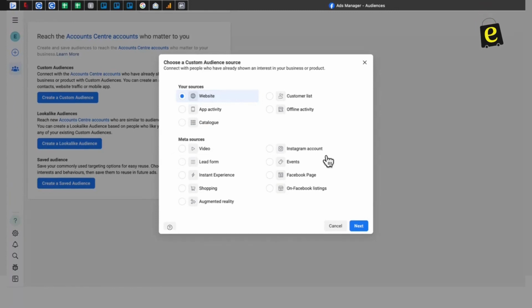The Meta source, you have video. So video is basically, let's say you used to run a video or you have posted a video on your page and you've got some viewers in it. So you can use this video option to target the users who have, let's say, watched more than 50% of the video or more than 75% of the video. Instagram account, anyone who has interacted with your Instagram account in the past 365 days can be targeted over here.